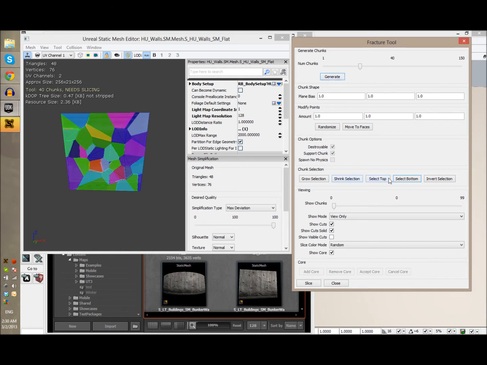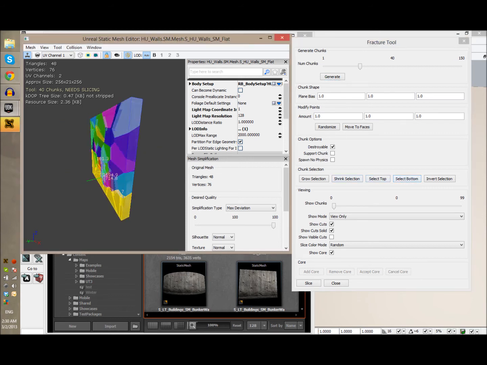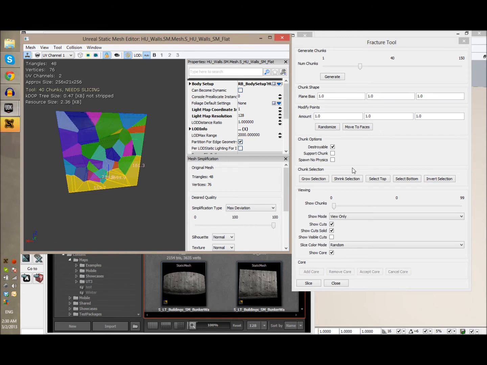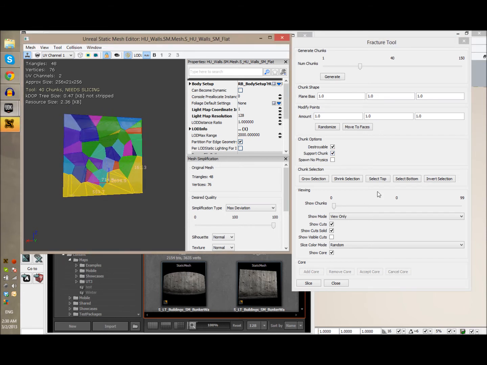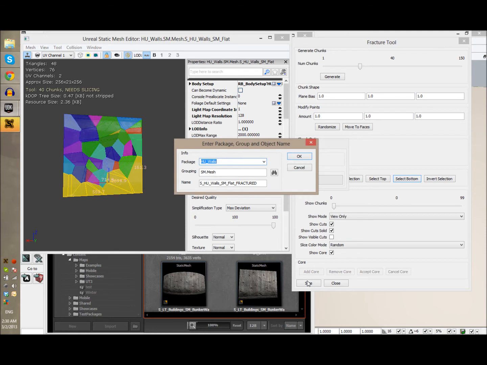Selecting the bottom as the support chunk. Do that one more time. And we're pretty set. So now that this is all done, we're going to hit slice. Slice basically says, okay, I want to turn this into a fracture mesh, so it makes a new instance of this wall static mesh.